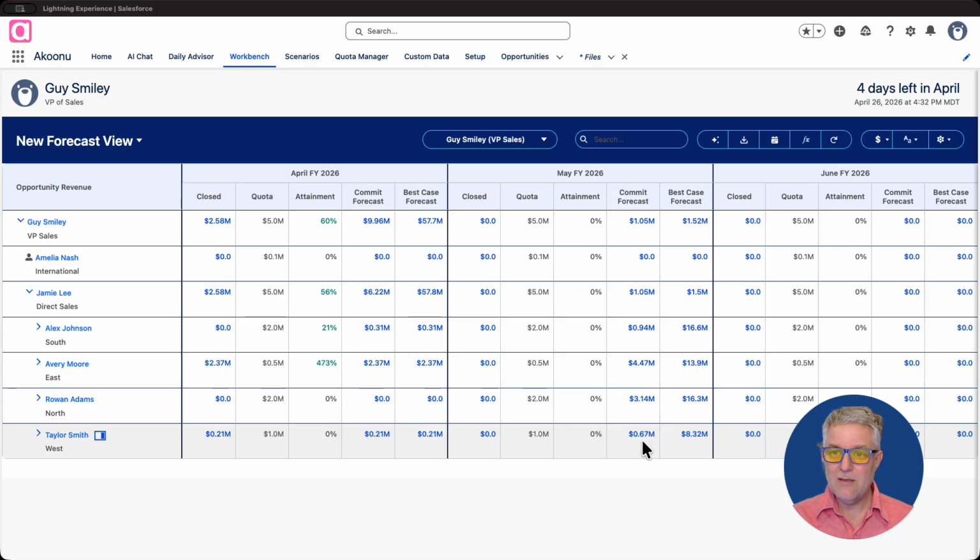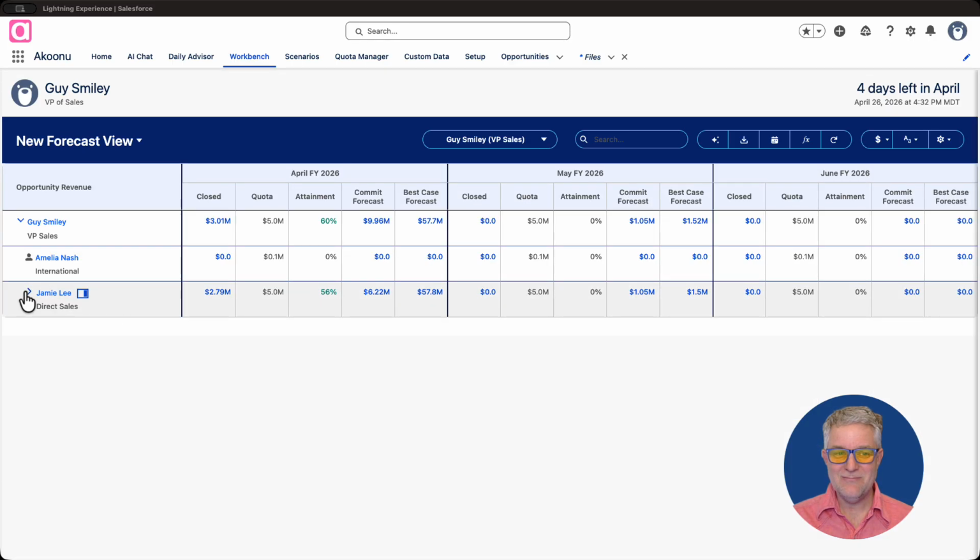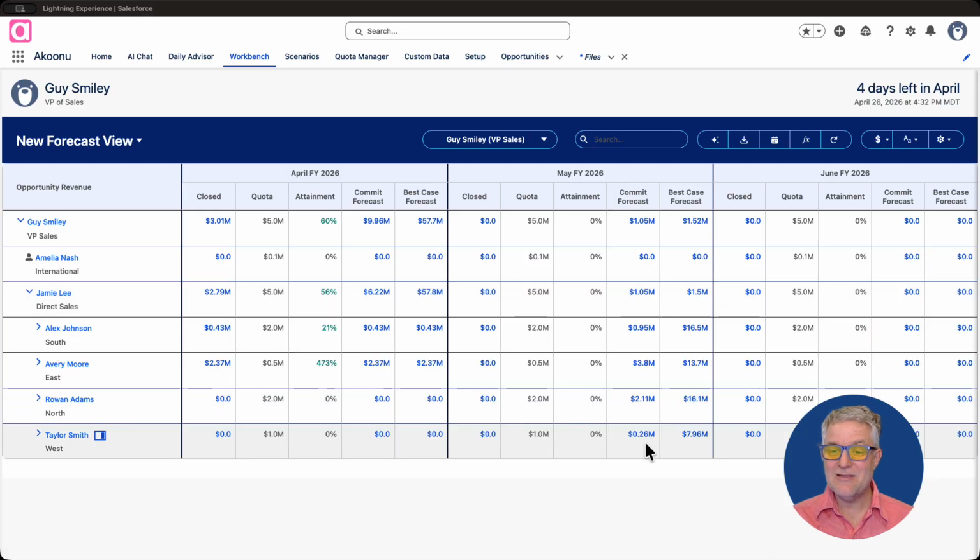670K a week ago. And if I click the calendar button again and reset to the current date, and we check Taylor again, we can see that their forecast has dropped to 260K. So that's something you can do on every view.